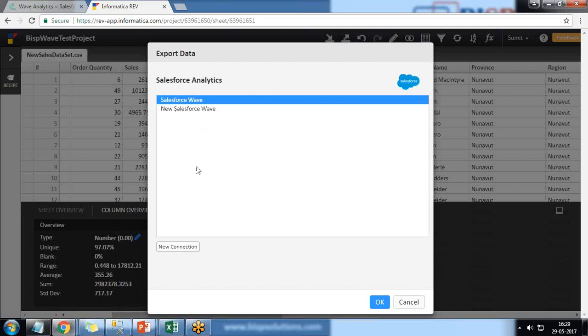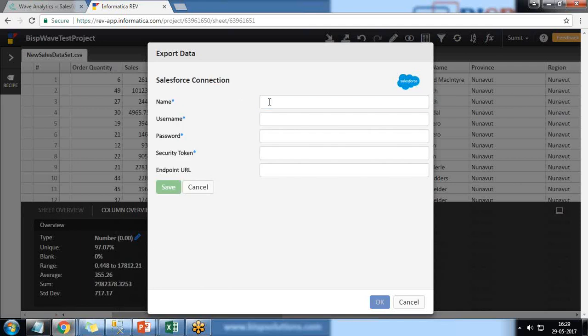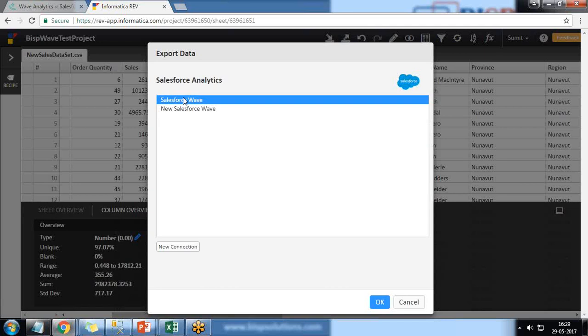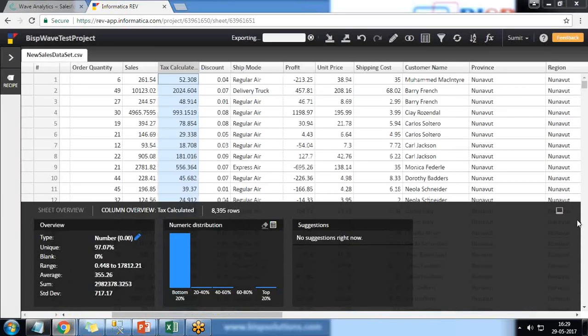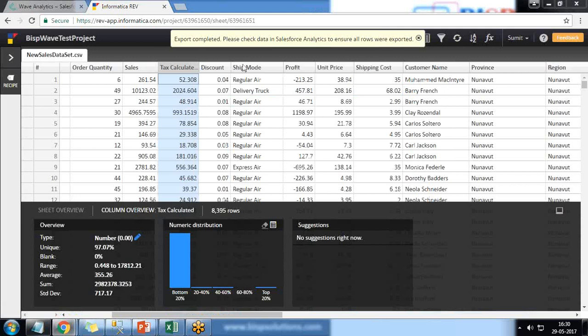And if you want to have a new connection, click on new connection and provide the details, the name of the connection, the username, password, and security token. Endpoint URL is not required because based on the details you provide here, it will automatically identify the endpoint URL. If any other endpoint URL you want to define, you can mention it here. I click on cancel and I'm using Salesforce Wave. Click on OK. So once the export is completed, we'll get a message: export completed, please check data.